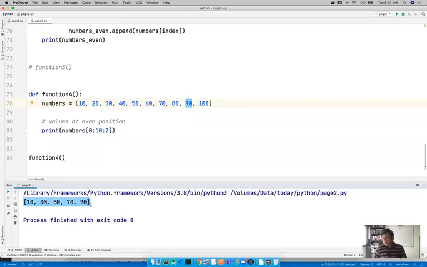See how simple that is? When you're talking about getting the values at even positions, it's very simple. All we are doing here is you can start from 0, you can add 2 to it, and this is how you can get the values from even positions.